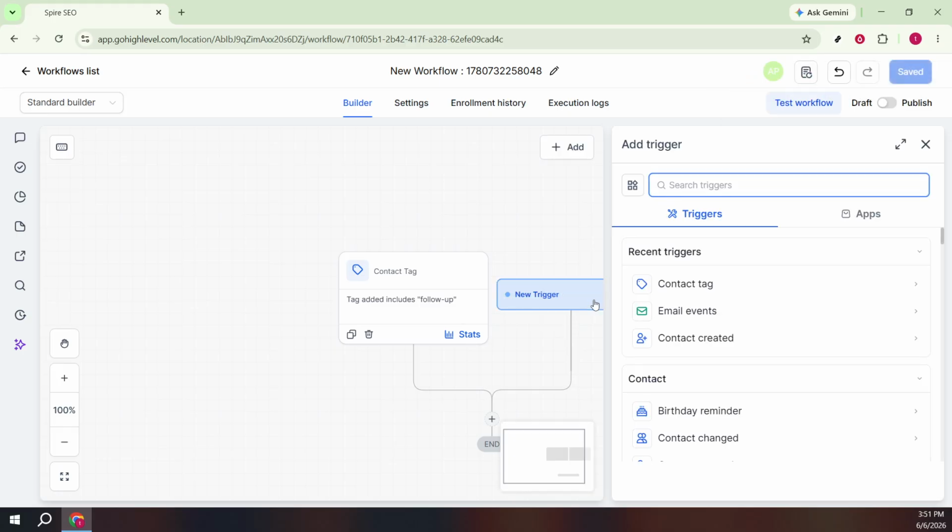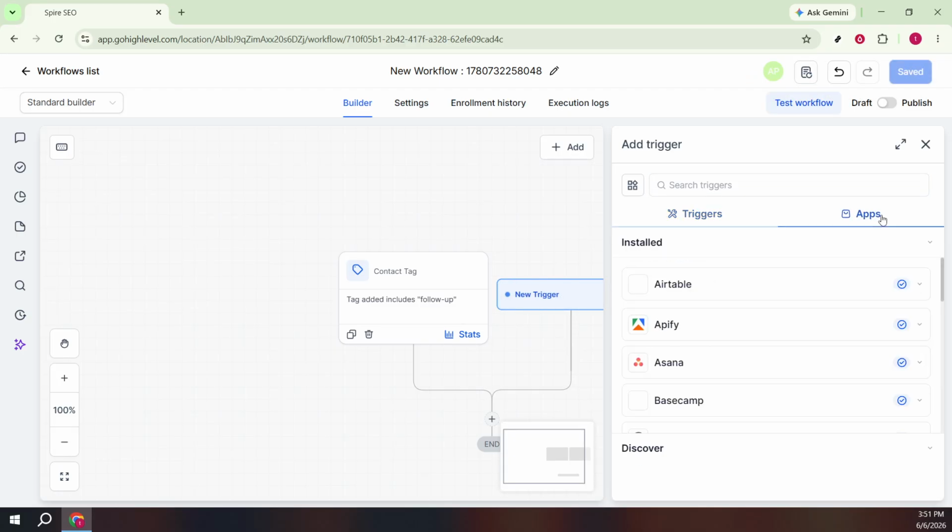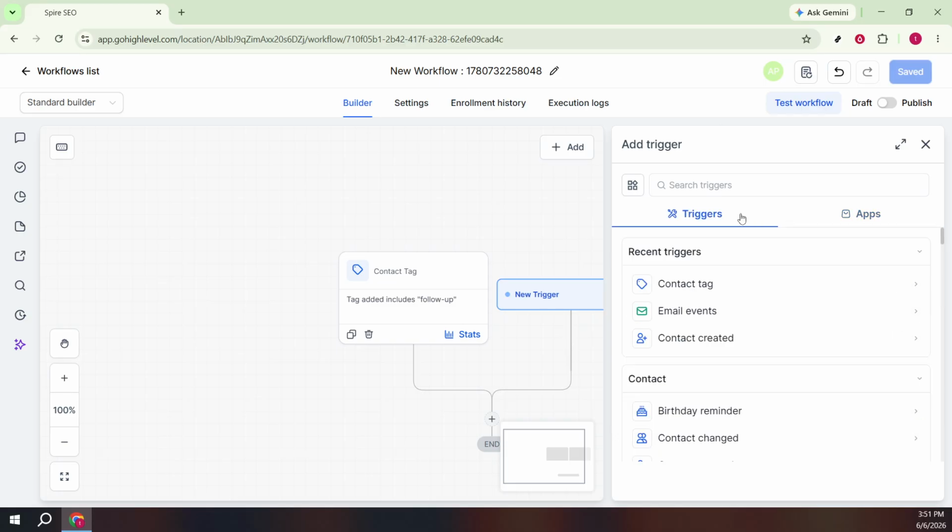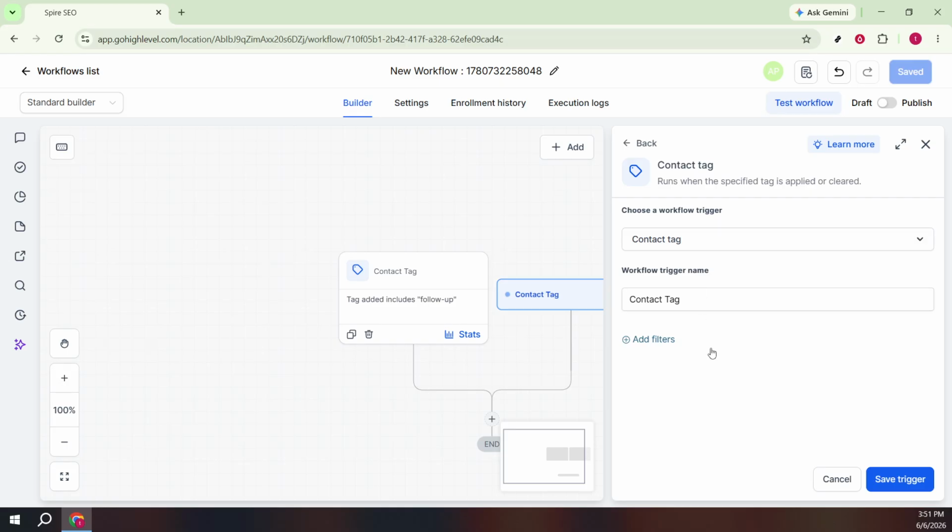A few quick tips before you roll this out widely. Test with a sample contact first to confirm the trigger fires as expected. Keep the workflow in draft until your actions are fully configured. Use unique tags for different campaigns to avoid mixing audiences, and document your tag meanings so teammates don't guess.